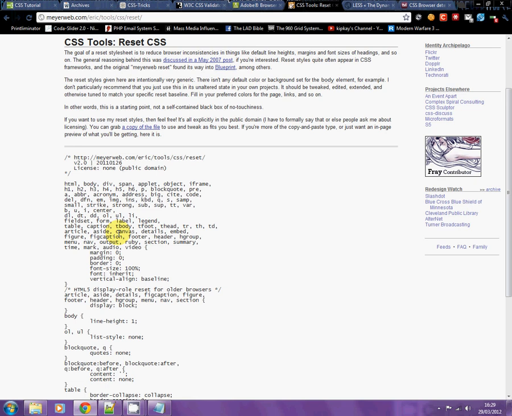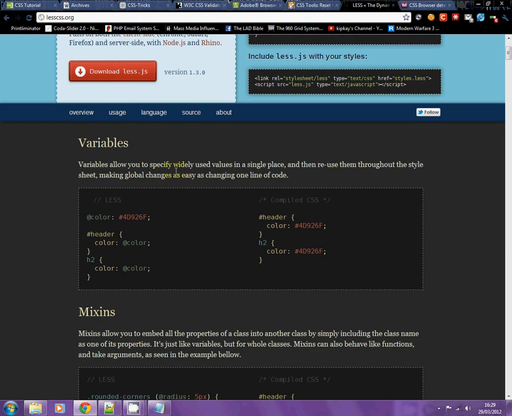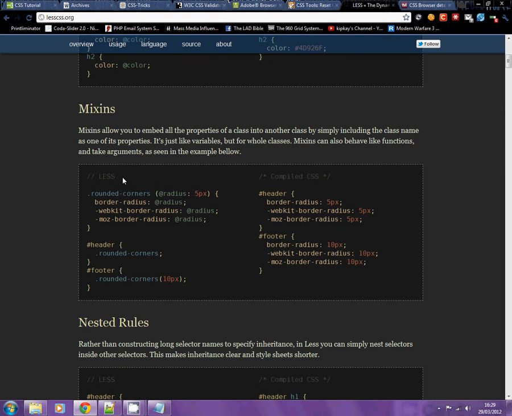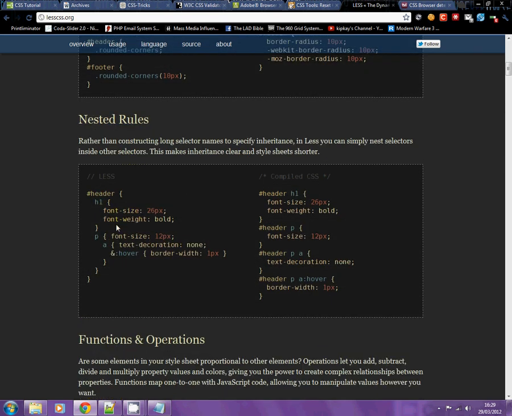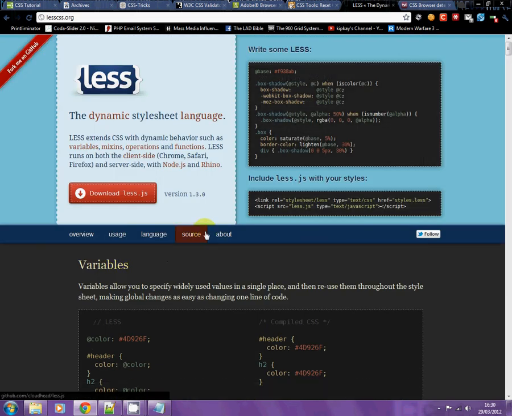Next is something called less.js. You might have heard about it, you might not, which is a way to make CSS easier, quicker and simpler. With this you can add CSS variables, mixins, and nested rules, which is quite good. It's quite simple, and it goes all on top of CSS. All you need is a JavaScript file and this file here. So that's also quite good.